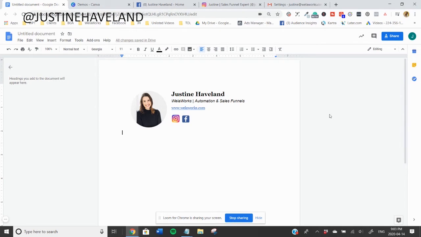Today I want to do a quick tutorial about how to create a really pretty G Suite signature. This took me a few tries to figure out, but I created it with simply a Google Doc, Canva, and then I popped it into my G Suite email signature. So I'm going to show you how I created this and then how to actually get it into Gmail.